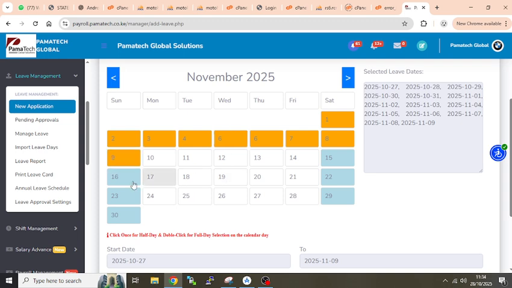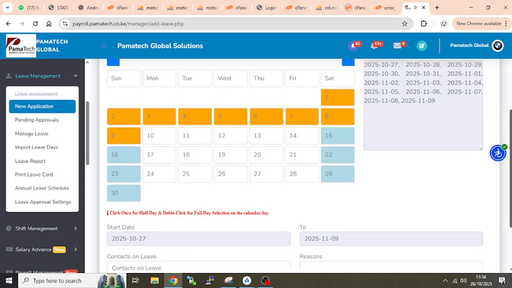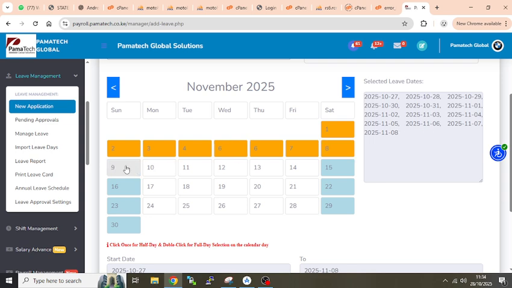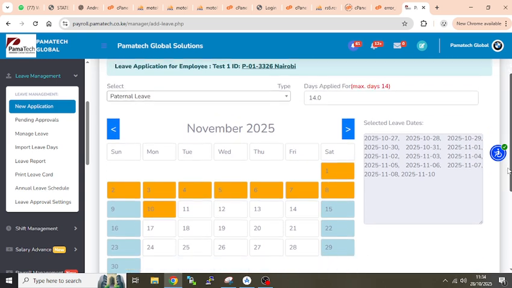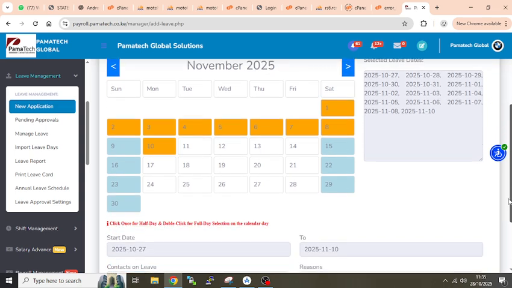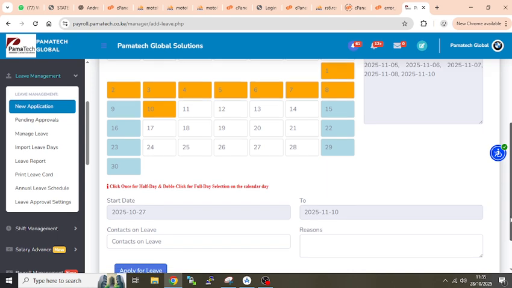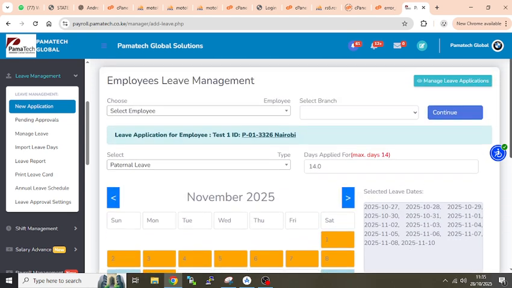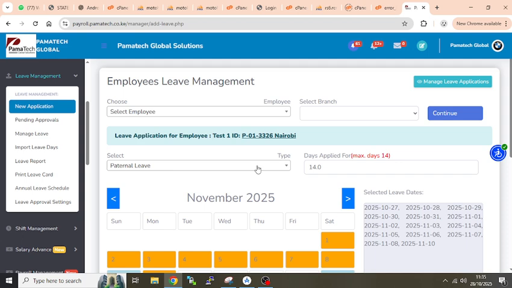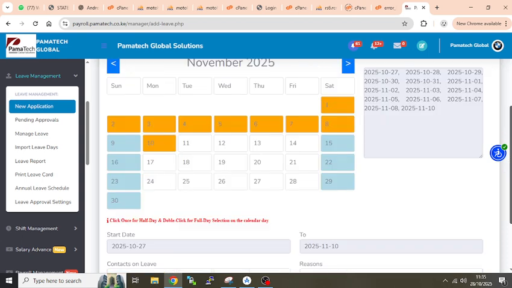So you'll be able to see even the calendar, or it will populate for you. If you want to remove a day, you can remove a day. You can come and add it the way you want. The HR from this end can adjust the days according to how they wish to apply for. Yes, so it's very simple.